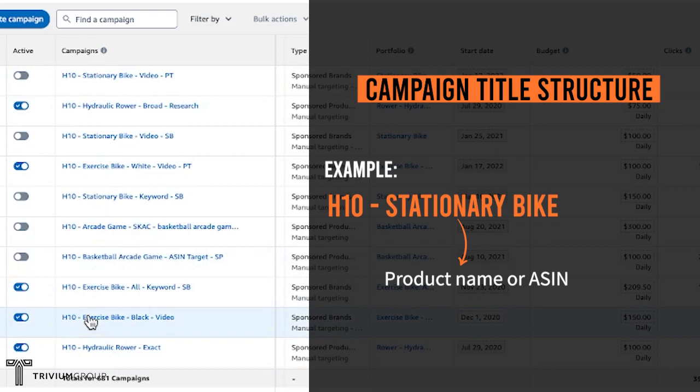The second word really should be the product. Now, this could also be an ASIN. I've seen ASINs being used in the titles. You could do that if you want. If you have a lot of SKUs, probably putting the ASIN there might be helpful. But if you've only got a handful, you can just get away with what is actually the product.